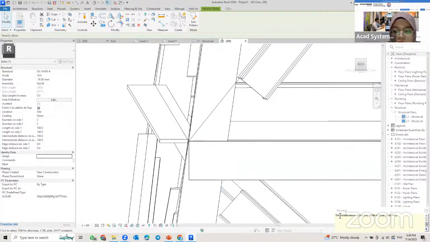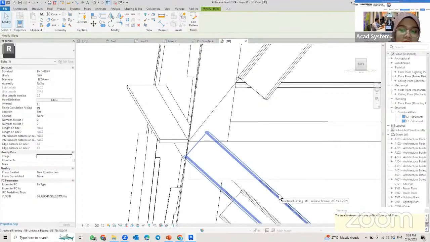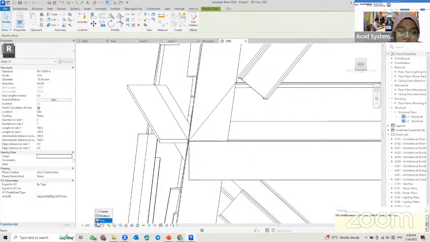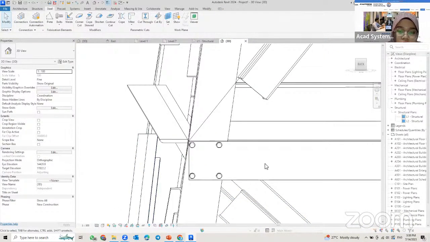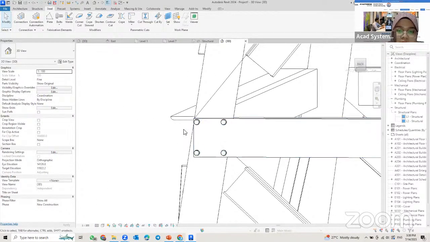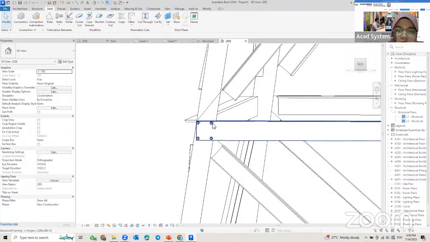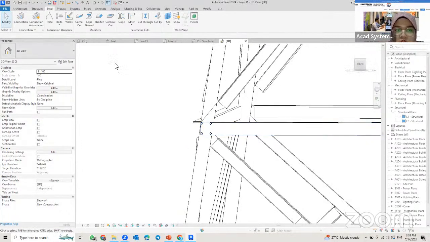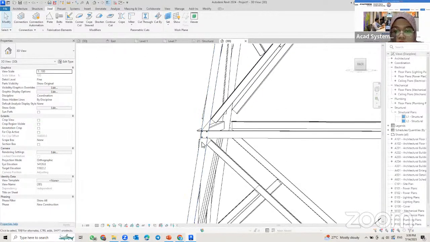A moment. Okay, it's okay if it pops out a warning. It's just telling you that you will not see the element because right now the detail level is coarse. So I'm just going to change the detail level to fine view. Now I have the bolt already. Just a simple connection. If you want to use the automatic connections or the modifier, you can use that one.